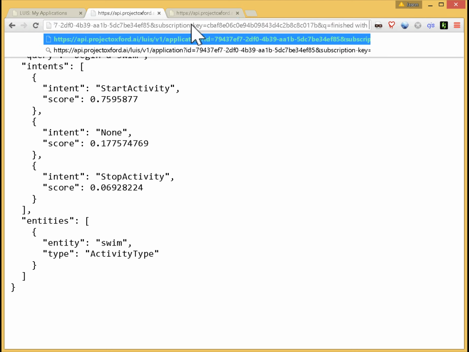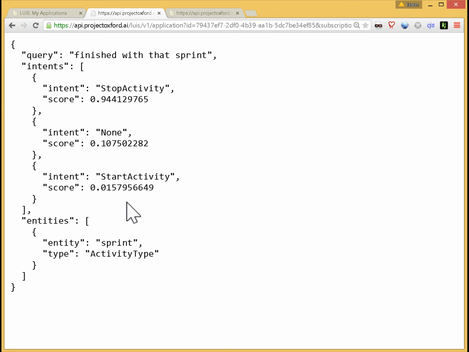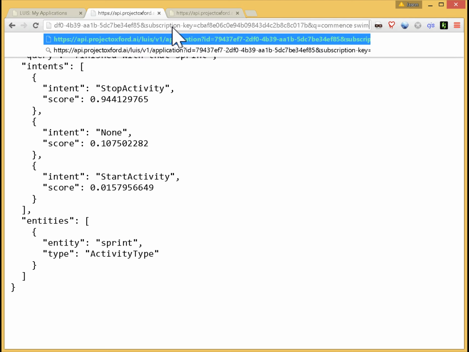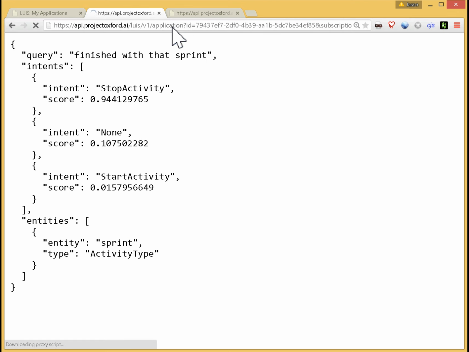Finished with that sprint. Okay, that's correct. Now let's try to stump it. Let's give it something it's really never seen before. Commence swim.